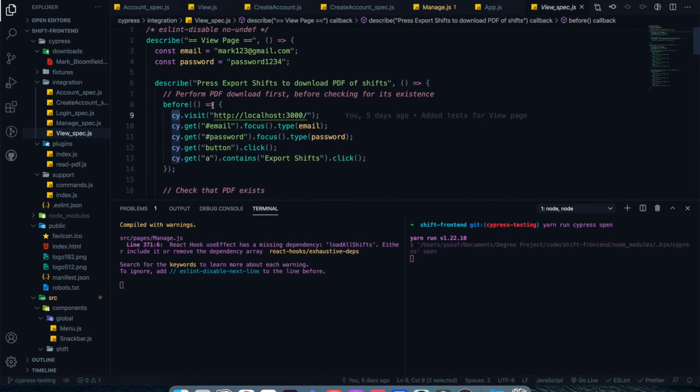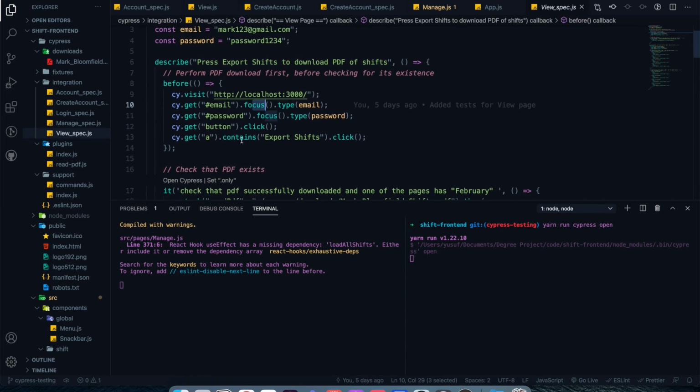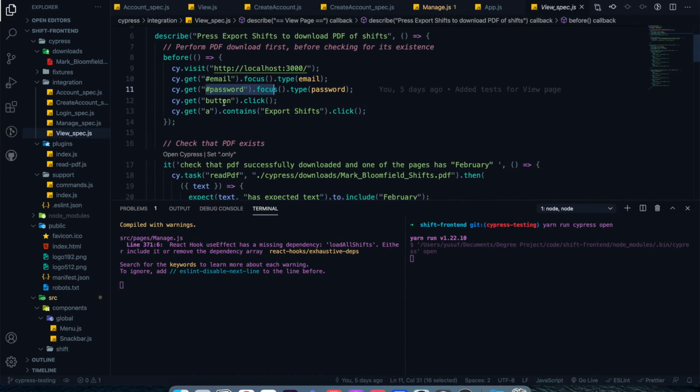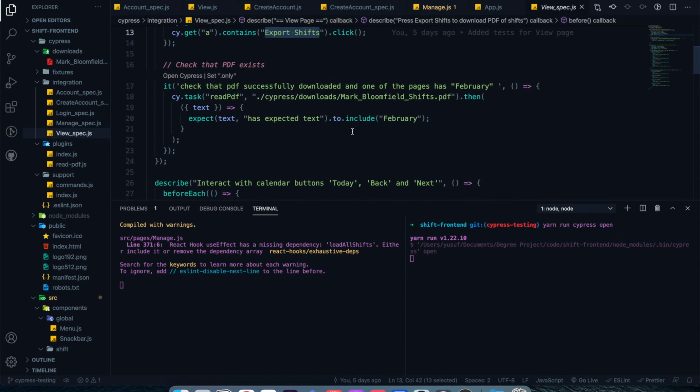So for instance, before I run any of my tests, I visit the actual app first. I then go and select an element with the ID of email. I then focus on it as a normal user and type in the email that I've stored here. I then do the same for the password and then find the button on the page, which should be the login button, and then just click on it. And then I perform the action that I want. In this case, I'm clicking on a link, which is an A tag that contains the text export shifts, and then it does a click. So that's how the tests are structured.